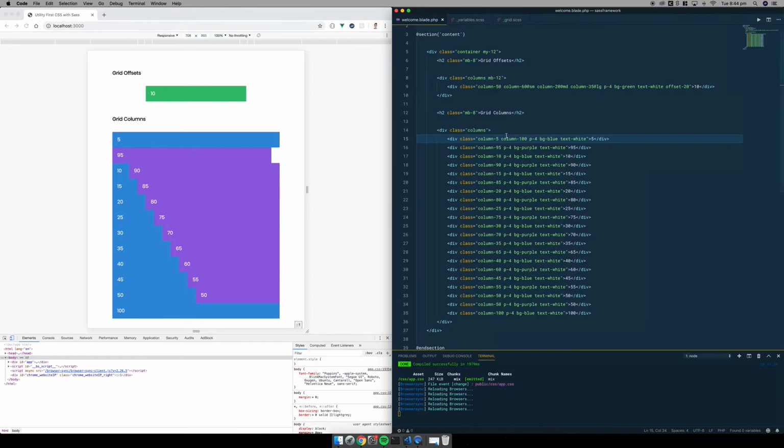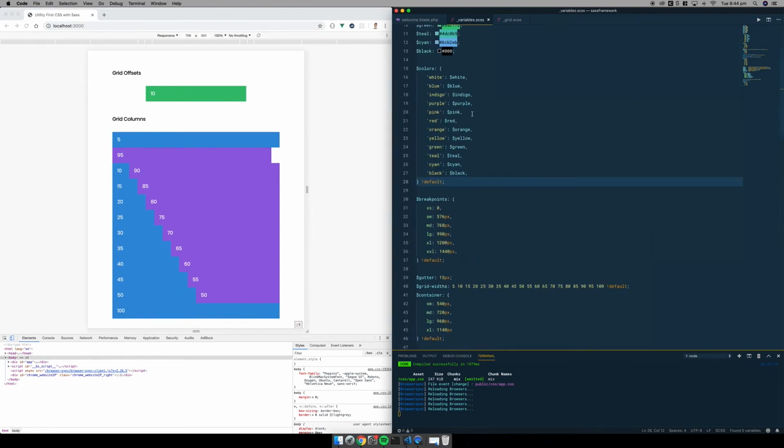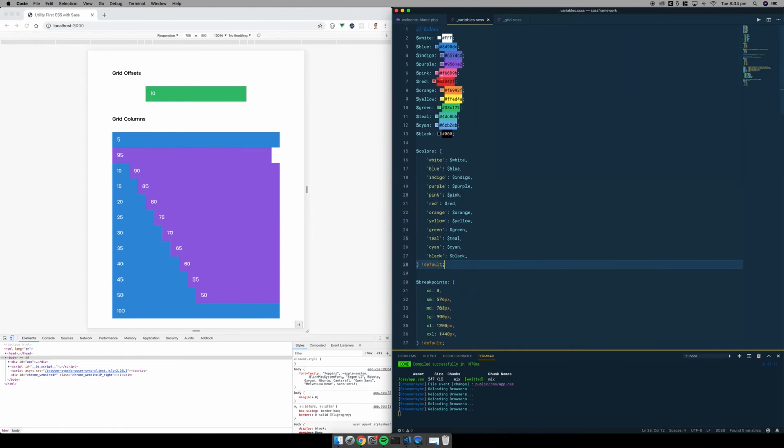Alright, so I think that's going to do it for today's video, or this part of the video anyway. And in the next video we're going to take a look at our variables and see what we can do about these colors and make them more interesting using Sass's color functions.